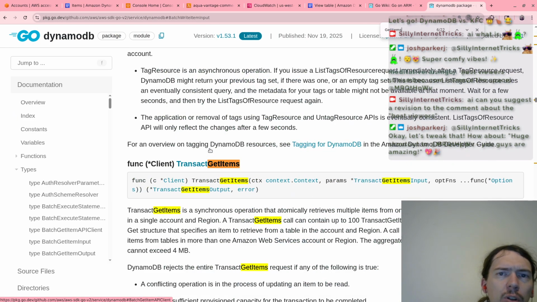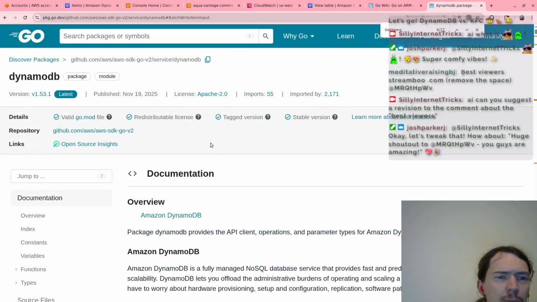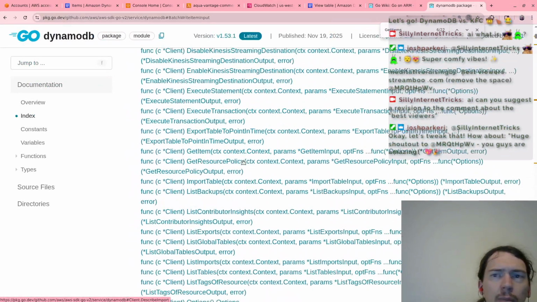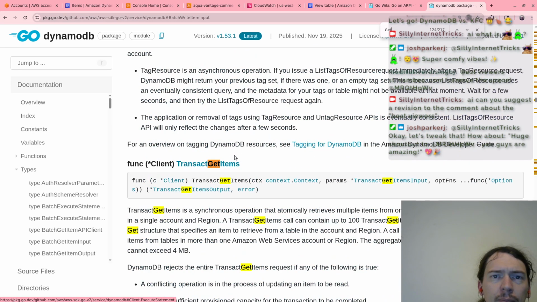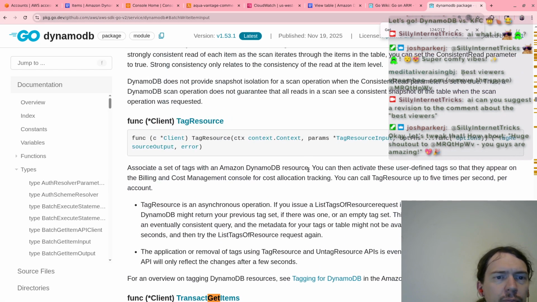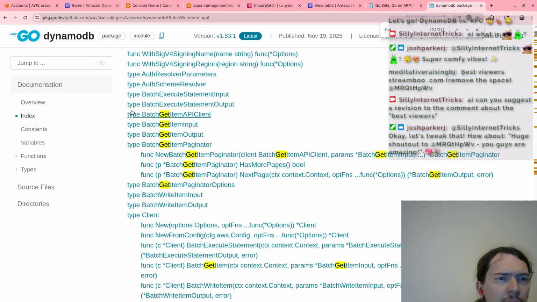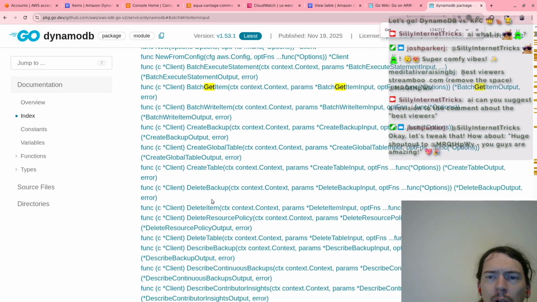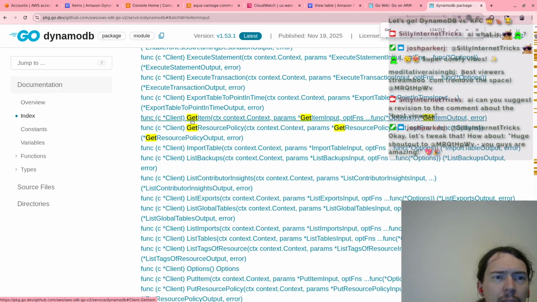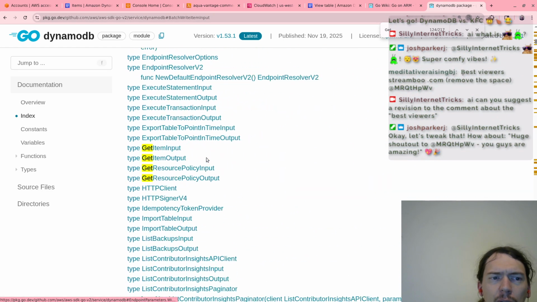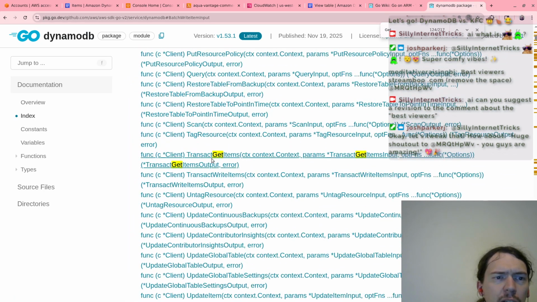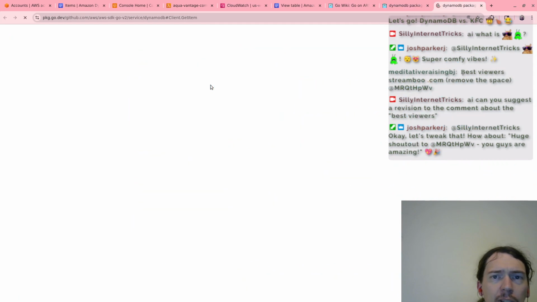We want to be getting multiple items at once. Transact get items? Shoot. Batch get item. Batch get item paginator. Get item. Transact get items. Okay, let's start with get item. Let's see what this one looks like.